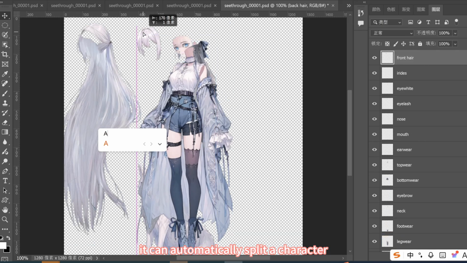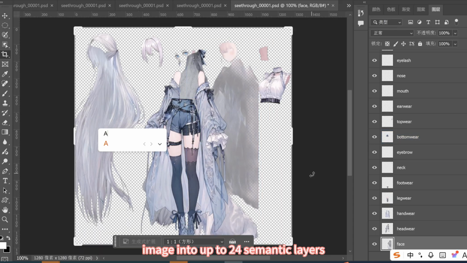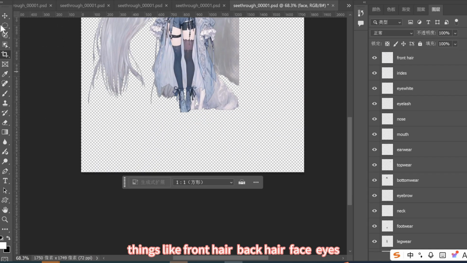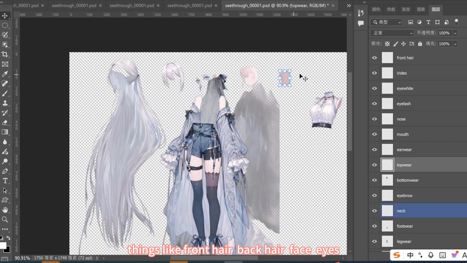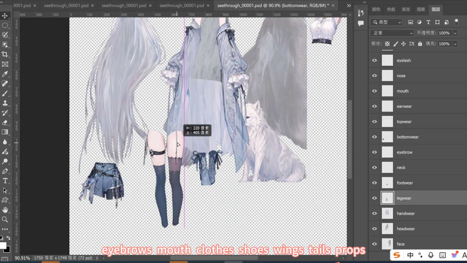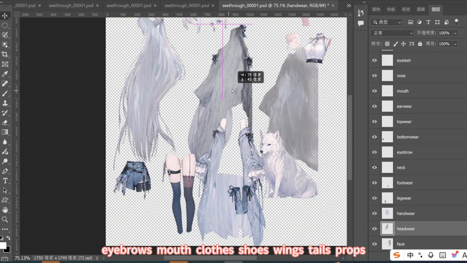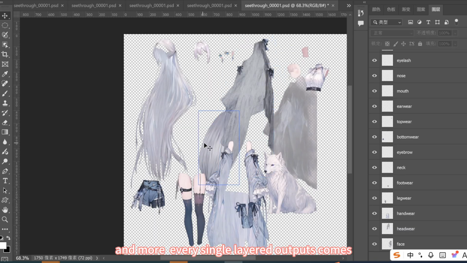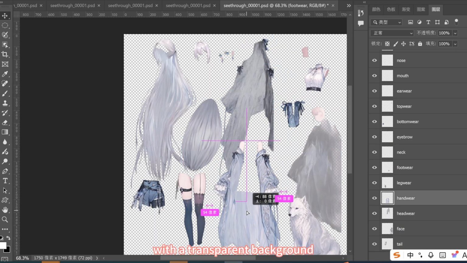It can automatically split a character image into up to 24 semantic layers. Things like front hair, back hair, face, eyes, eyebrows, mouth, clothes, shoes, wings, tails, props, and more. Every single layer it outputs comes with a transparent background.